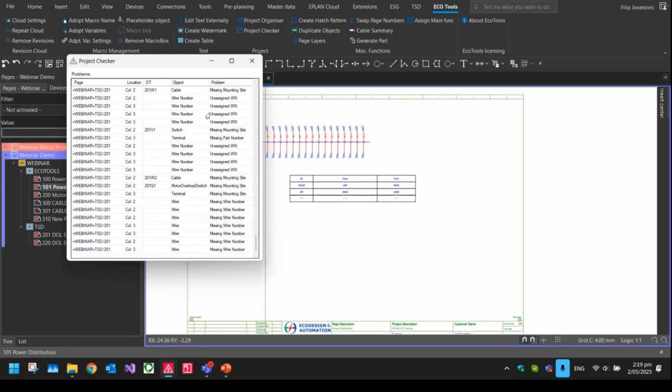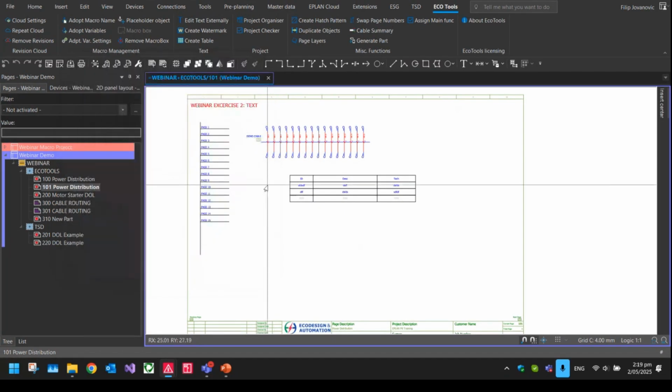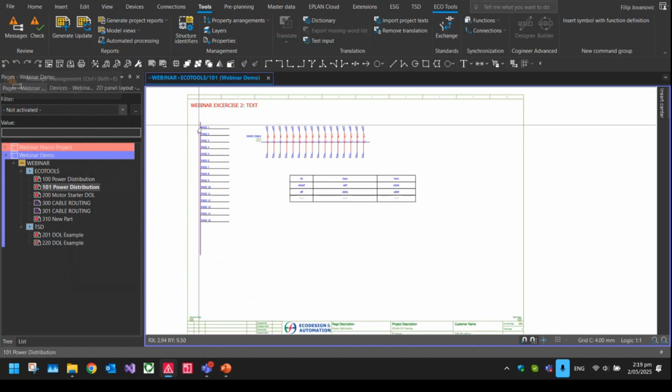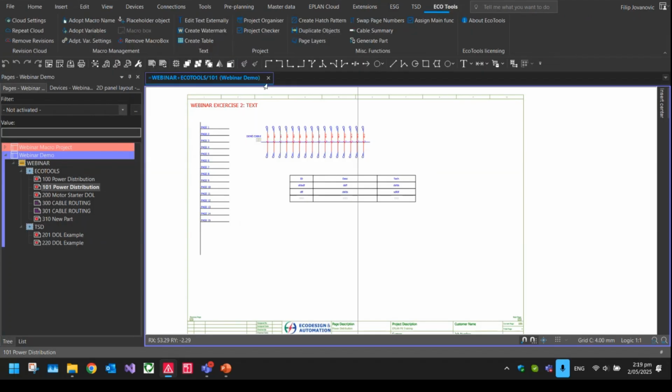So just a nice little handy feature. And if you're wondering what the difference is between this and the message checker, the answer is the project checker is just a smaller scale, simplified version. So it's not going to give you absolutely everything.